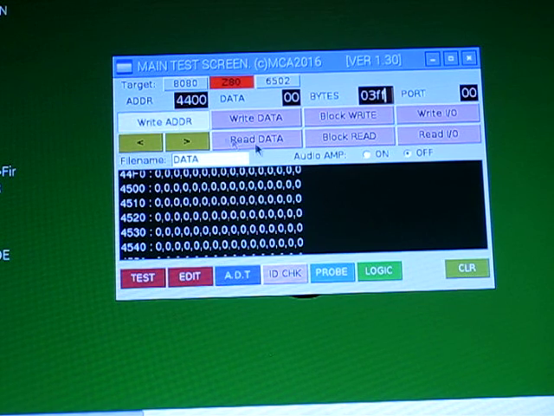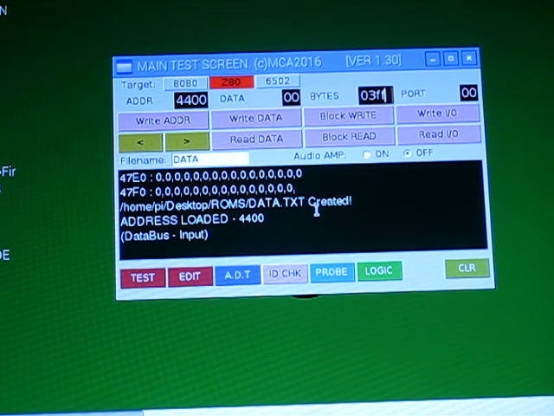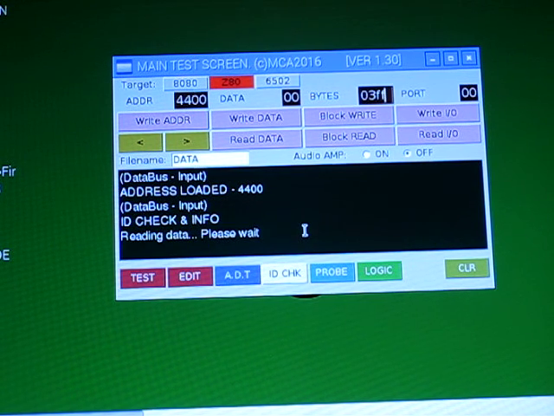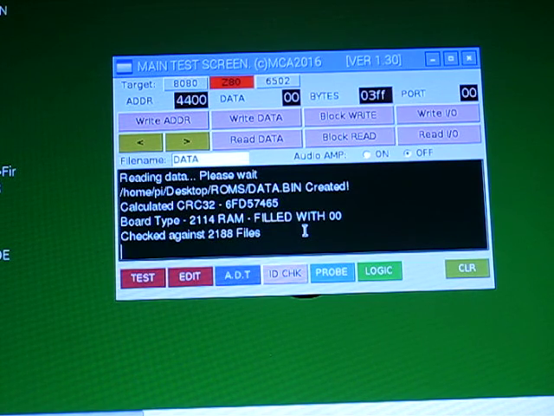Now the cool trick we can do here, and I've already stored this, is I've stored that as like a ROM effectively. So I've stored that block of data in it, and it's created a CRC for that data and it's stored it. So now if I put it back to 4400 and I do an ID check, it'll read it in and it'll then compare it, and if the RAM is good it will come back and say 2114 RAM filled with 00.